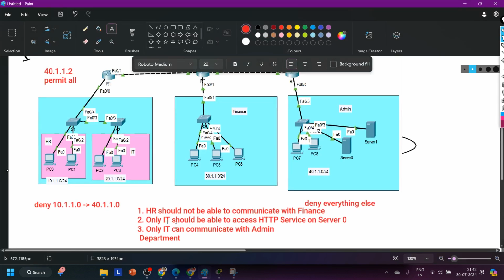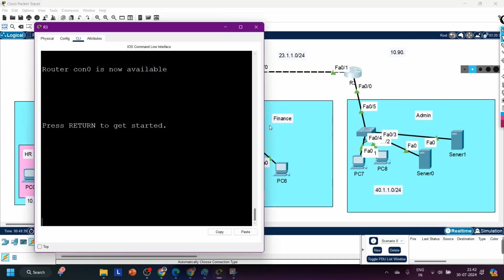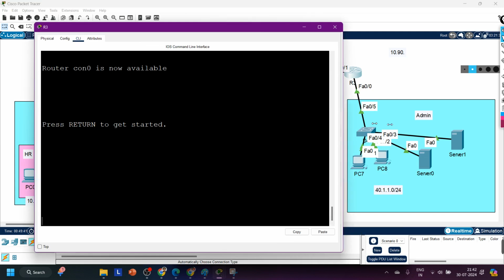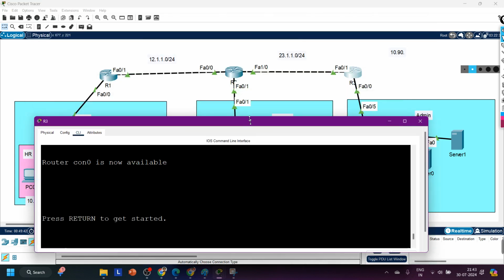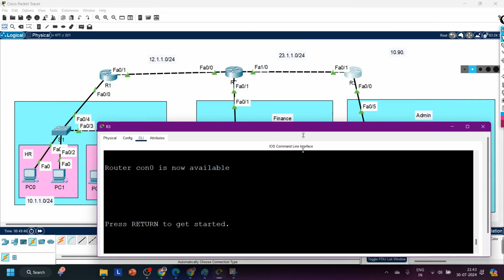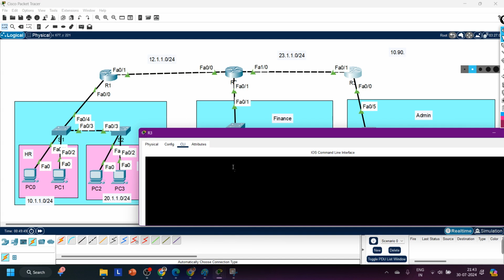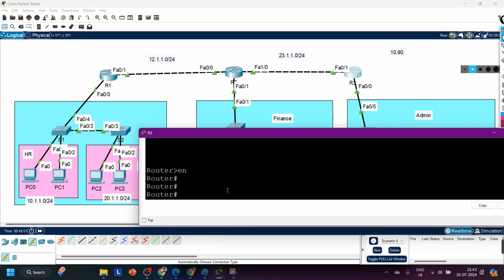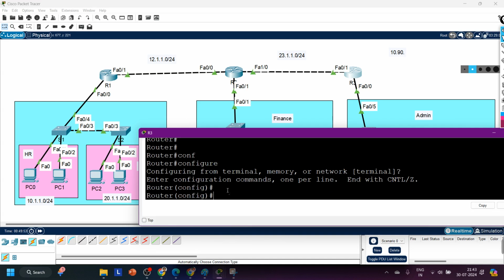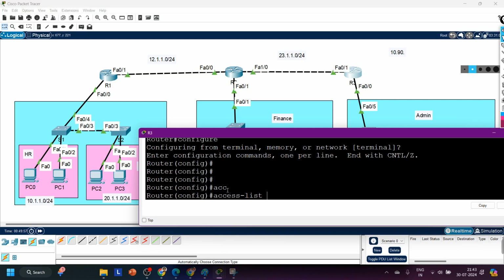Now second task is only IT users should be able to access HTTP service on server. So let me create ACL on router number 3. Only IT department means which subnet? 20 subnet 20.1.1.0. So I will only allow 20 network here.